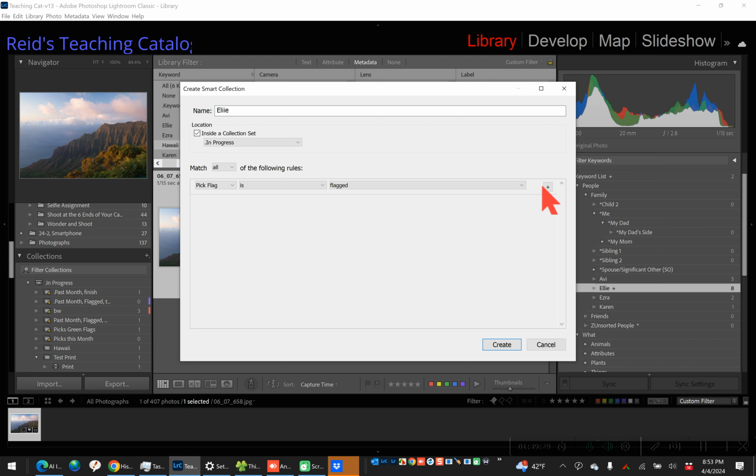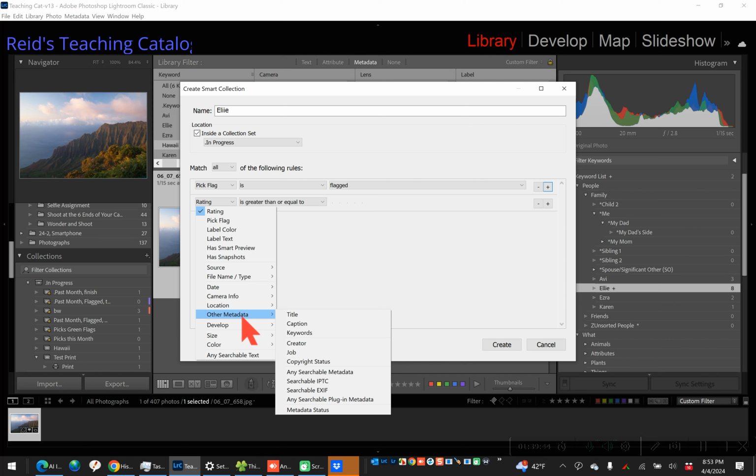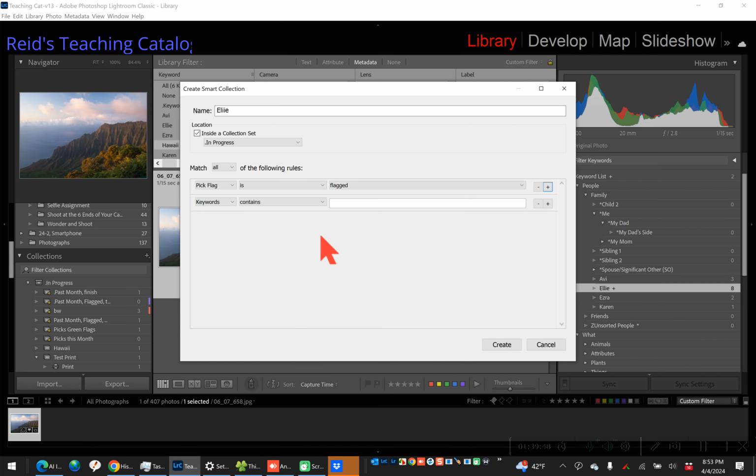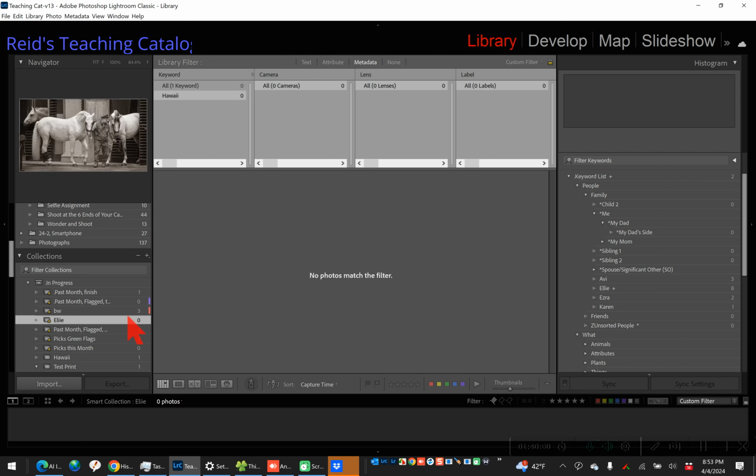And if I wanted to add another criteria here, I can go into the keywording, where I can say other metadata is where you can search for keywords. I can click on that and say where the keyword contains Ellie. And then if that's sufficient, I can then go ahead and say create, and then it will create the smart collection here.